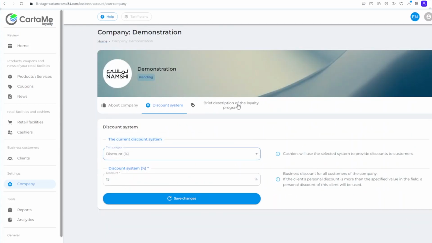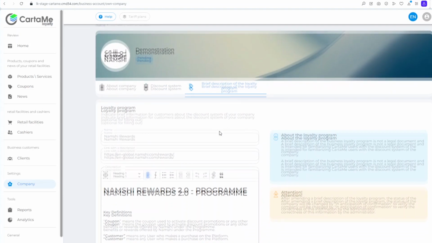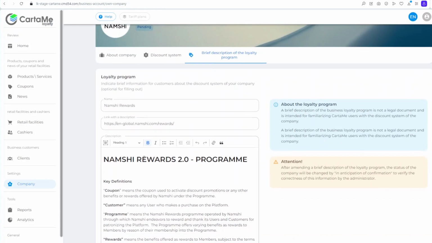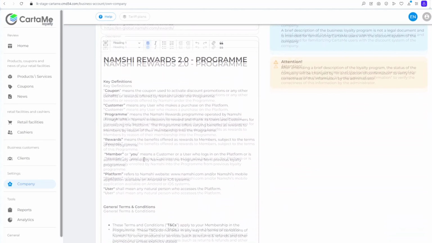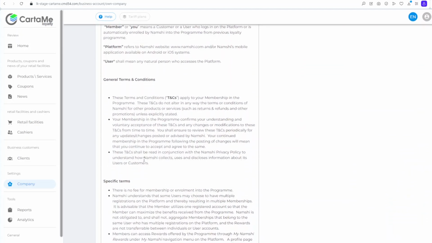The next page is the description of the loyalty program. In the upper field is the name of your loyalty program, below is the link to the terms and conditions on the internet. Below is the description of the loyalty program itself. These are the terms and conditions that CartaMe application user sees and agrees to.